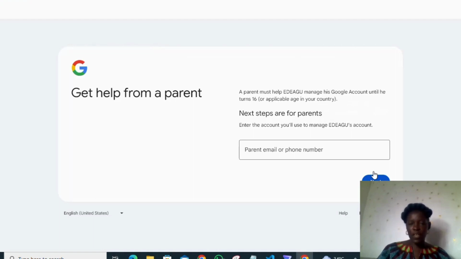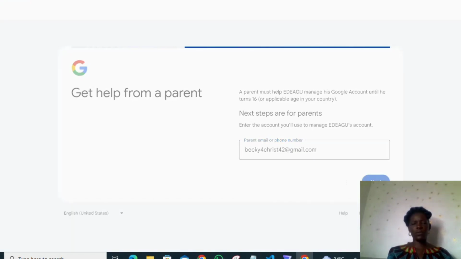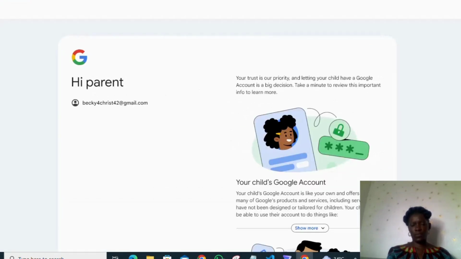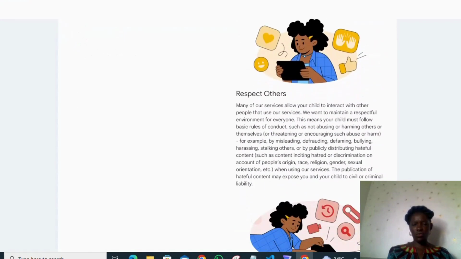Now they say get help from a parent. It's expected that I, as the parent, will now get involved at this point by typing my email. So I'm putting my email for my son. You can see this is my email. After typing my email, I will also put in my password. Then Google will know that yes, I'm in support of him creating this email.